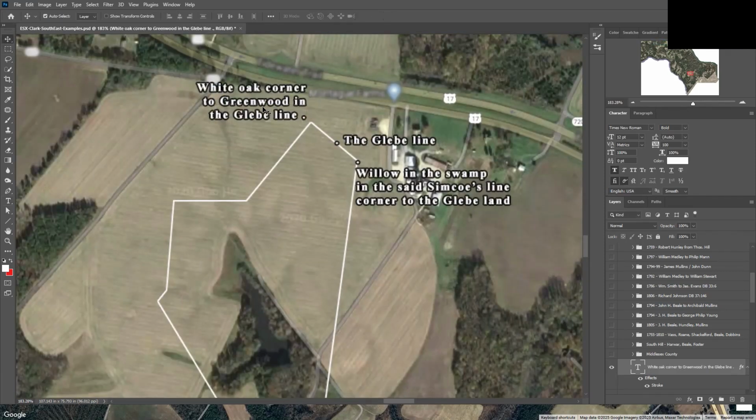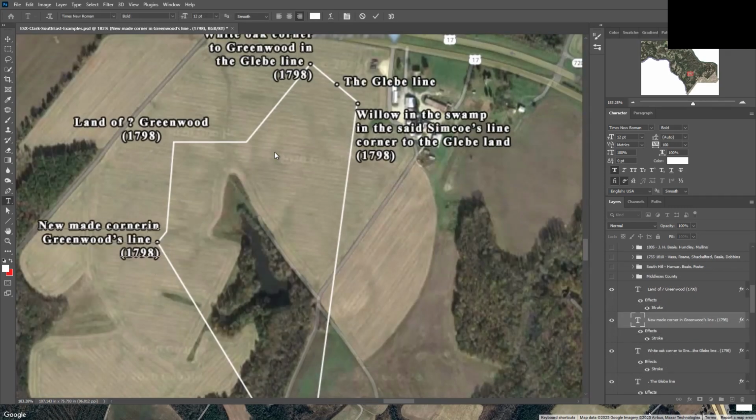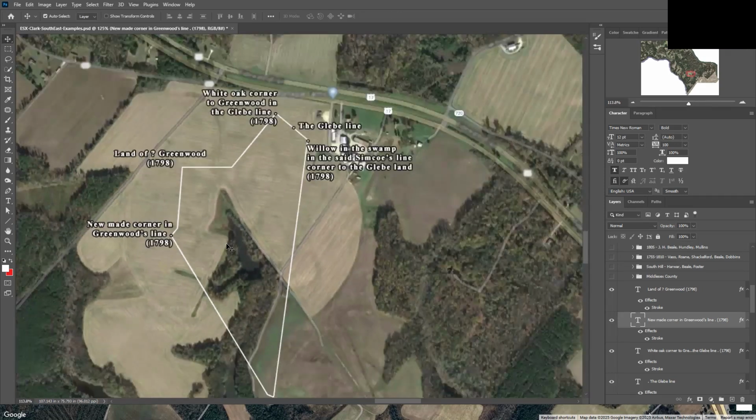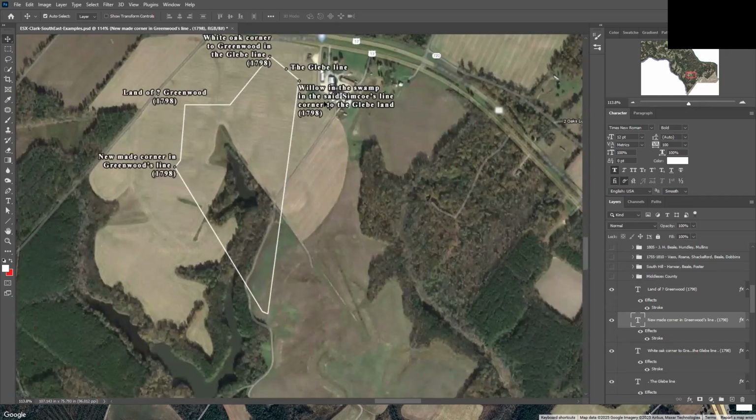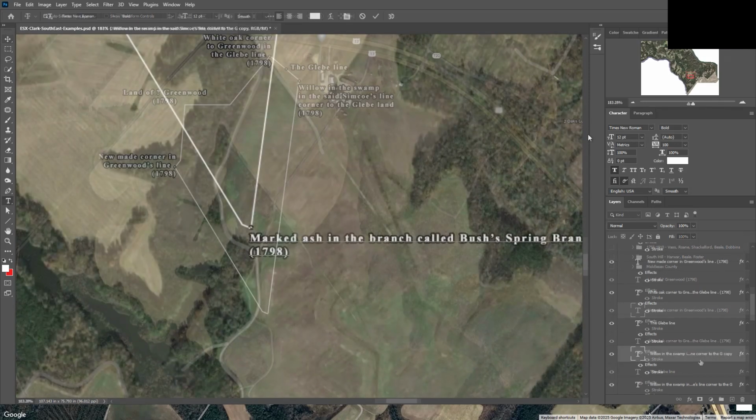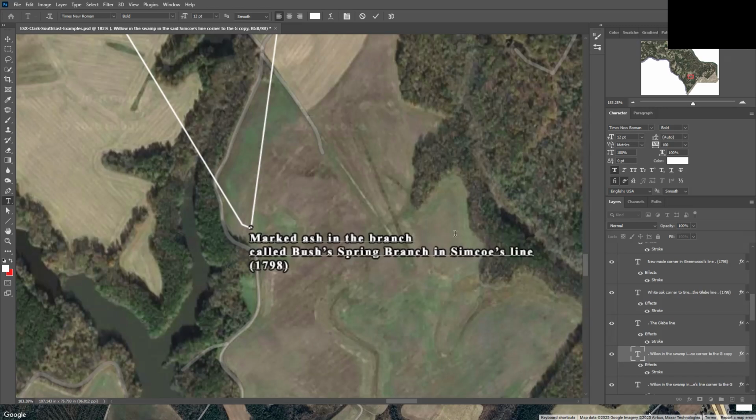Moving northwest now along the glebe line, we come to a white oak corner to another landowner with the surname Greenwood. The next survey calls follow the boundary of Greenwood's property. The text pins I'm making will come in handy when I start plotting out adjacent properties, because these line trees or other survey points may appear in the deeds of adjacent landowners.